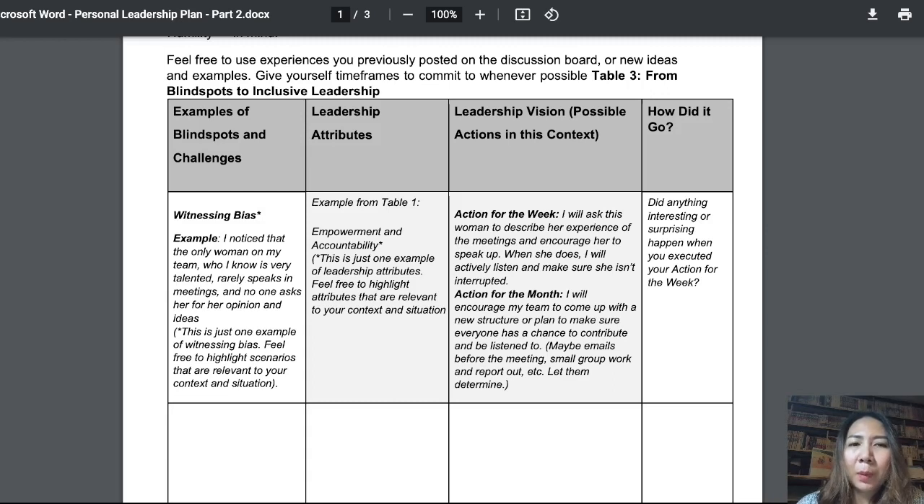The third column is about possible action in this context. In the example, you realize that the team has a situation of gender bias. So what can empowerment and accountability do to improve the situation about this bias? In the example, the action for the week: I will ask this woman to describe her experience of the meeting and encourage her to speak up. When she does, I will actively listen and make sure she isn't interrupted. So you use the empowerment and accountability attributes to let her speak out, get involved, and share her ideas in the team, right? What is the action in the month that you can do?